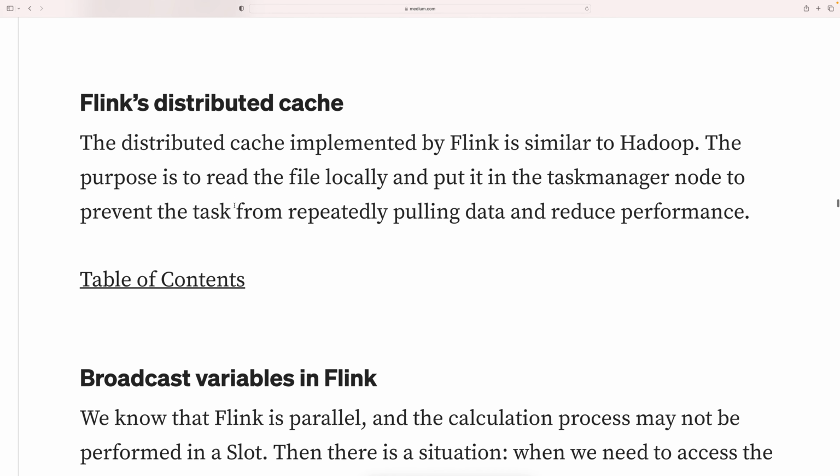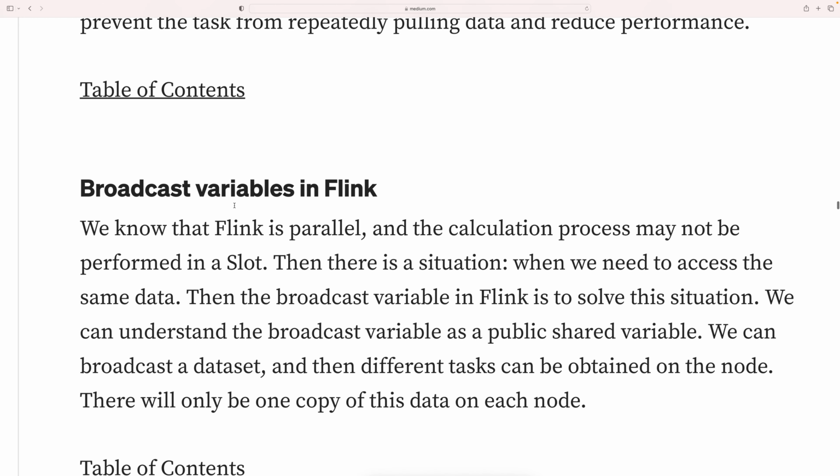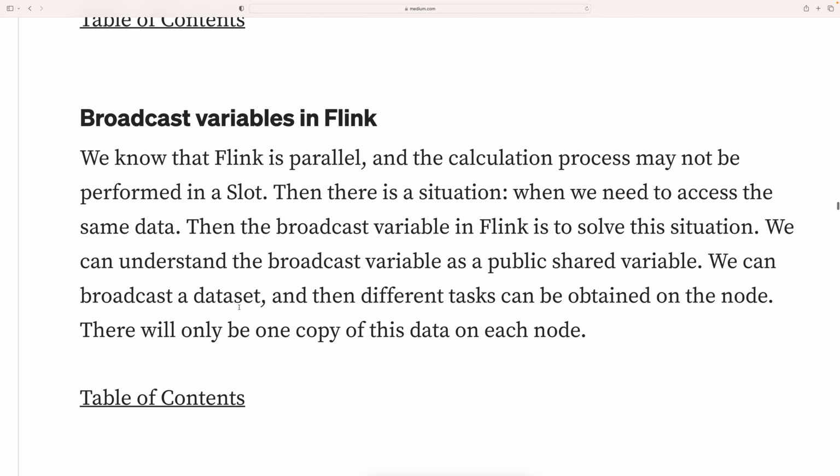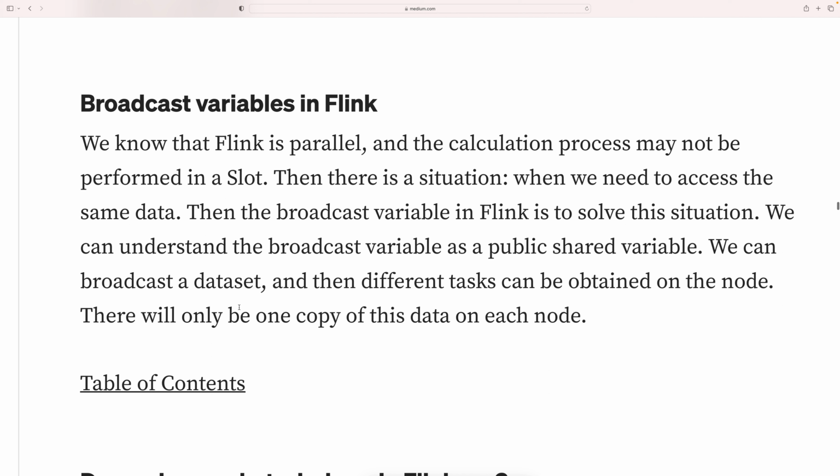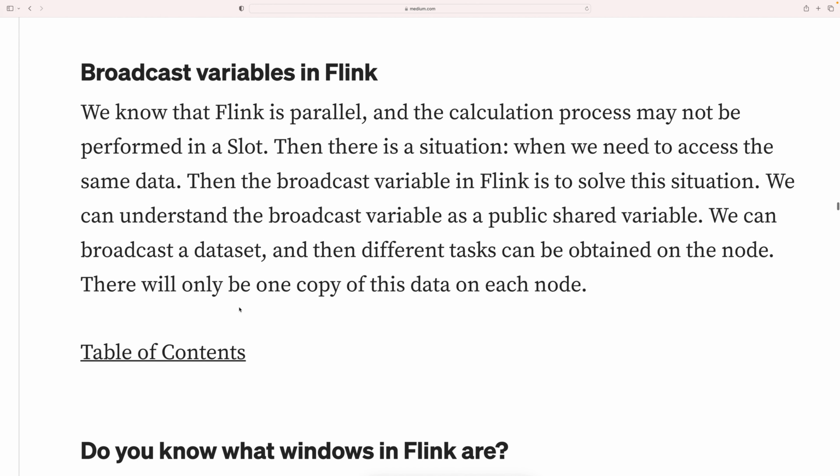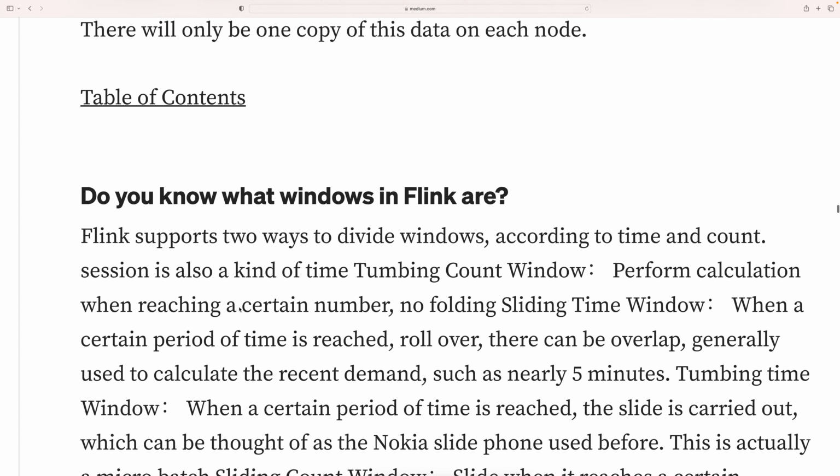Flink distributed cache. The distributed cache implemented by Flink is similar to Hadoop's. The purpose is to read files locally and put them into the task manager nodes to prevent tasks from repeatedly pulling data, which reduces performance. Broadcast variable in Flink: we know Flink runs in parallel and the calculation process may not be performed in the same slots. When we need to access the same data, the broadcast variable in Flink solves this situation. We can understand the broadcast variable as a public shared variable. We can broadcast data sets and different tasks can obtain them through the node. There will be only one copy of this data on each node.